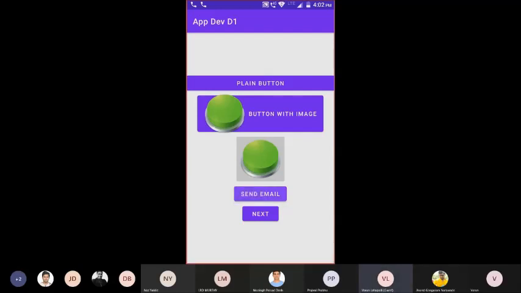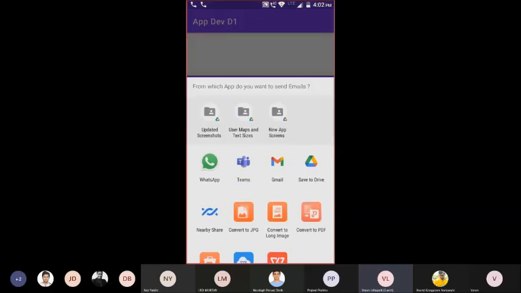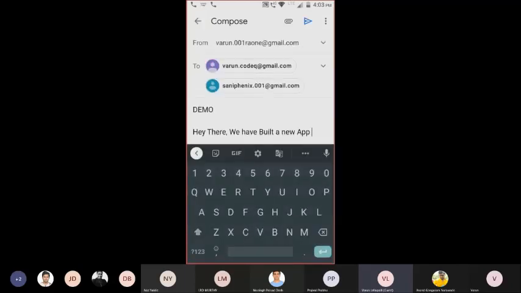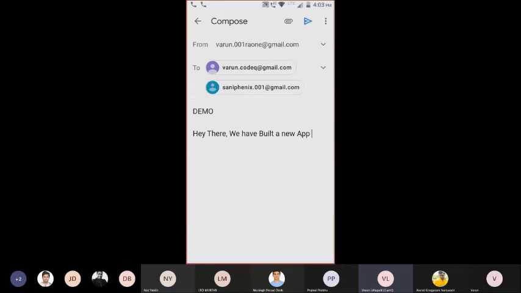If I click on this send email button, it is asking me which app I should use to send email. So I'm clicking on Gmail. If there is Outlook and more apps, it will show those also. After clicking on Gmail, it is directly opening Gmail with the address that I have already given. I have already given these components in the button itself. I have given the subject as demo. I have given the text as "hey there we have built a new app", and the address I have also previously specified. So this is what happens when you click on the button.